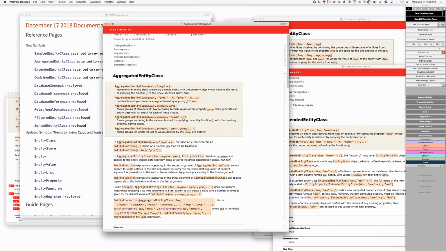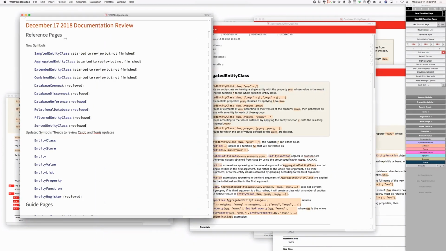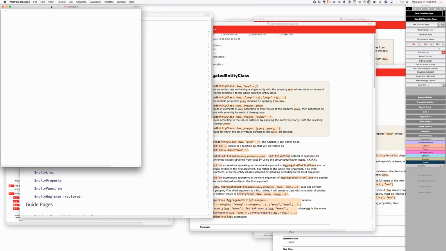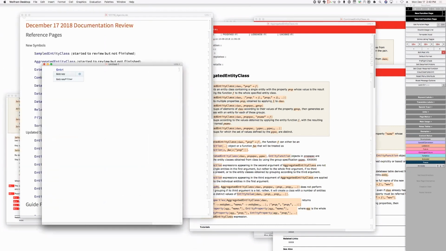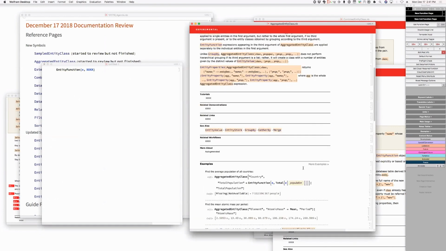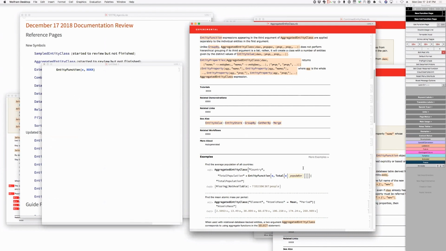When you say entity function here, I've got an entity function. It's got an X, and it's going to do things here. What does that X bind to? So effectively, you have entity value of X, properties. Yeah. So wherever you find X of something, you transform it to entity value of X, property.